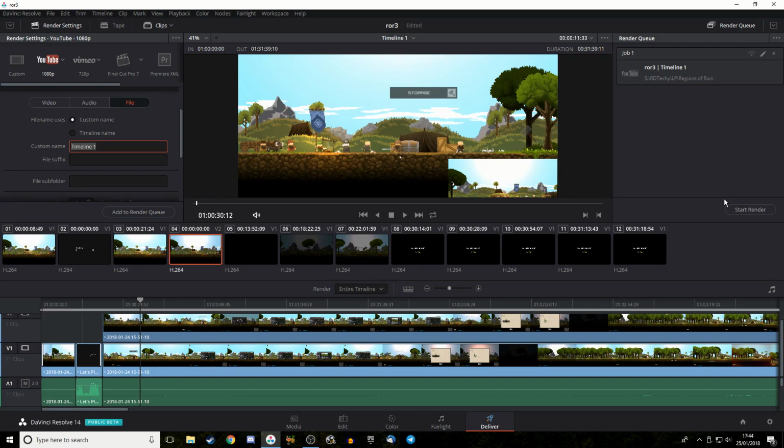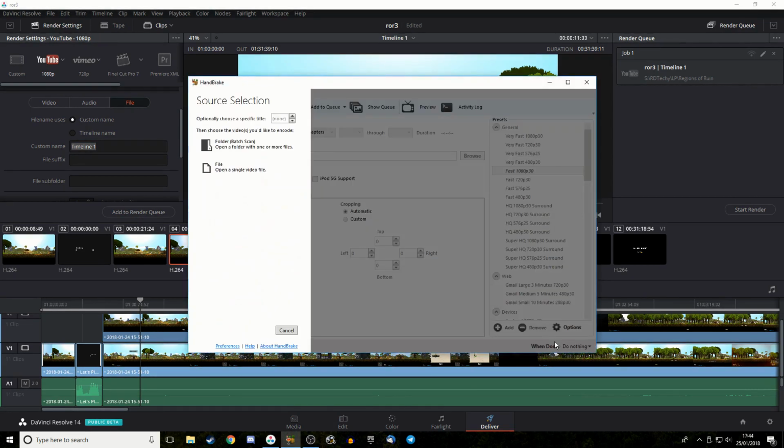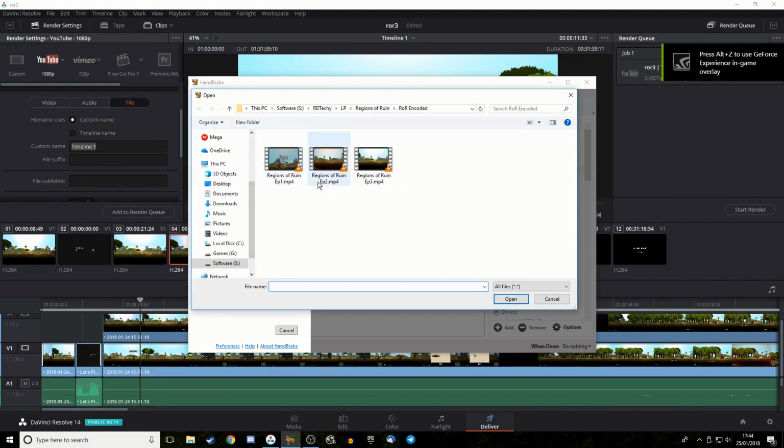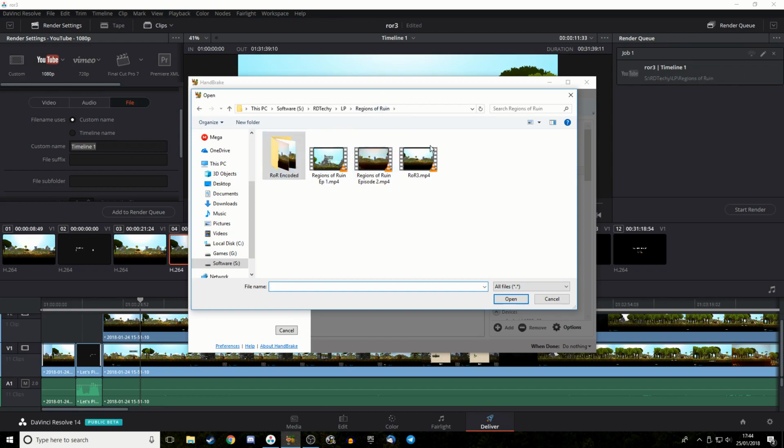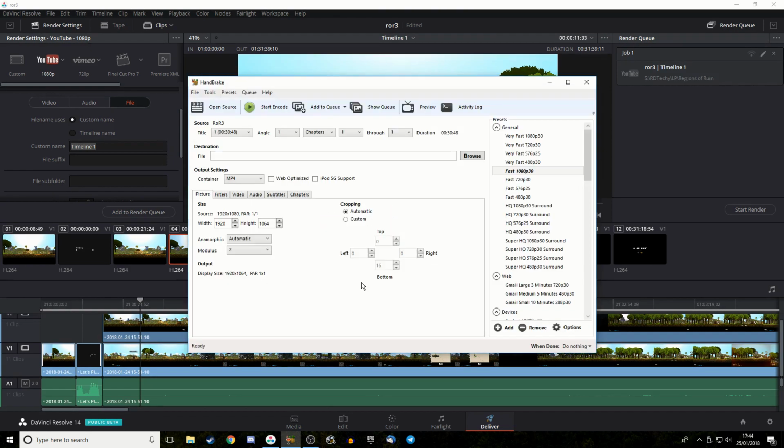So for doing that, what I use is called Handbrake. It's a very nice software. It's a very intuitive software. Now, say you run through the rendering and you get your file done. So what we're gonna do now is open up the video file through Handbrake. We're gonna go to the Regions of Ruin, which is where it is, and this is the 3rd episode. So I'm gonna open that up.